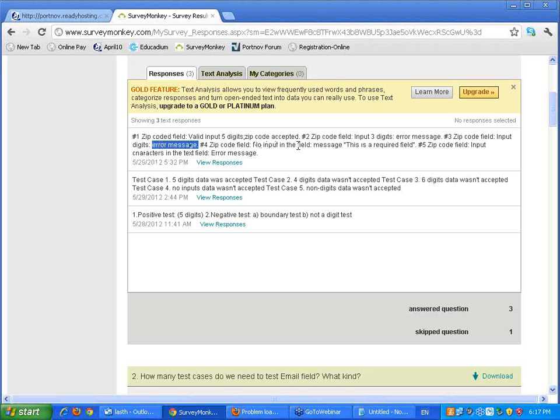Why error message will come if you input digits? Zip code field, no input in the field, required field message. Zip code field input characters, error message. But why you have error message for digits, I do not understand. Maybe it was for what, I don't know.